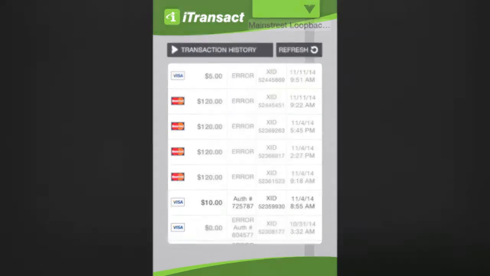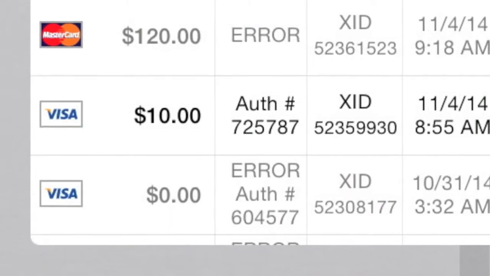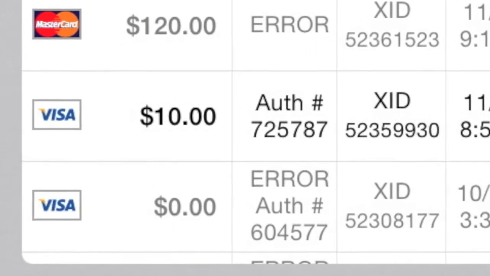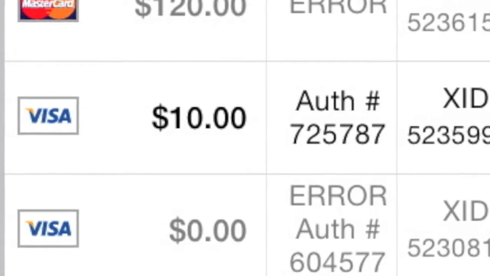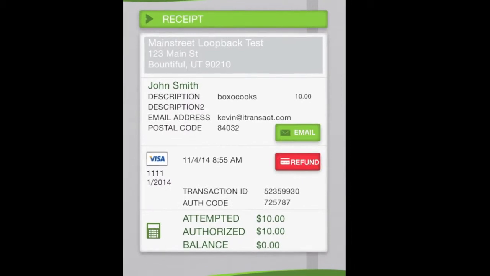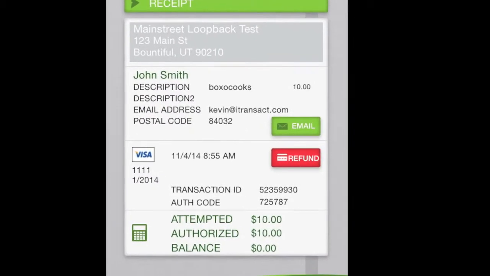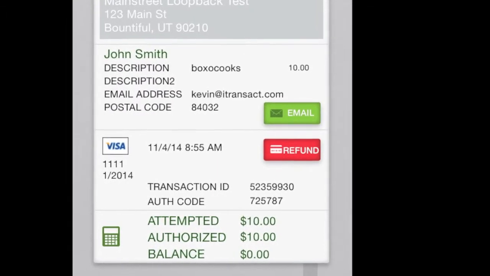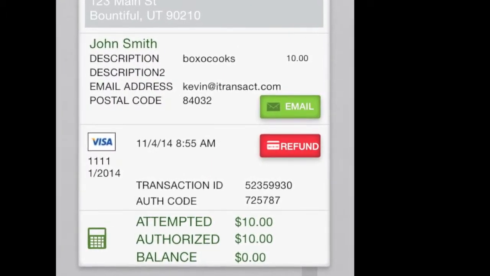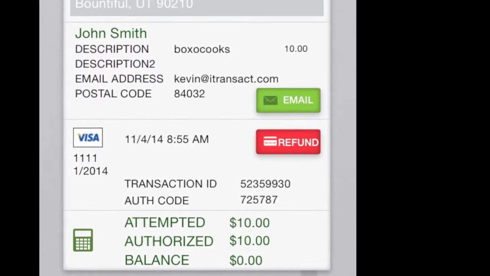This tool also allows you the ability to generate refunds for transactions. Simply click on the transaction that you want to refund and use the red Refund button. It will generate a refund directly back to your customer that will take approximately 2 to 3 business days to hit their account.